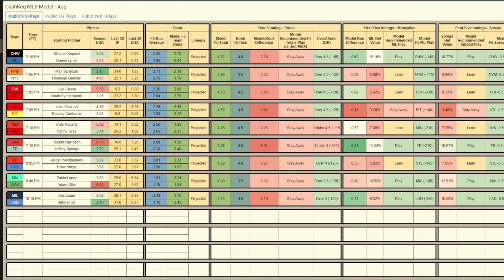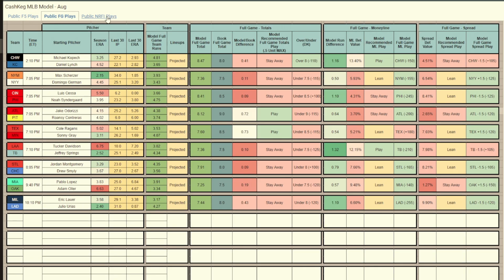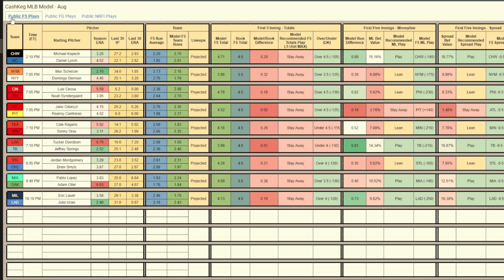All right, as you can see, this is the model for today, and we have 3 tabs up here. The link to the model changes every month, so we'll have this all the way through the end of baseball. The first one is the first five plays, then the full game plays, and then the no run first inning plays. We'll go through each of them.